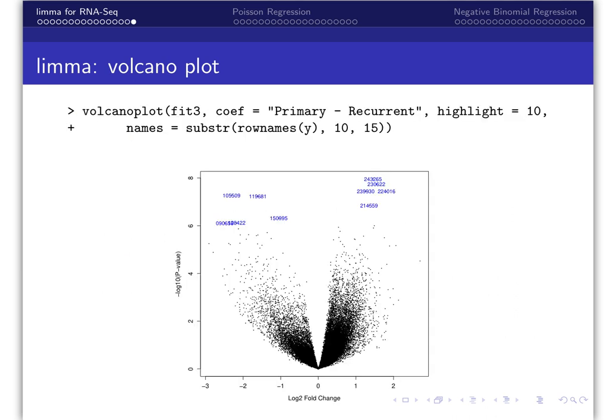The limma package includes a function for producing a volcano plot, which allows the contrast of interest to be specified. The highlight parameter allows you to identify a selected number of genes that have the smallest p-values. Hence, they also have the smallest FDRs, and their labels are given by the names parameter.